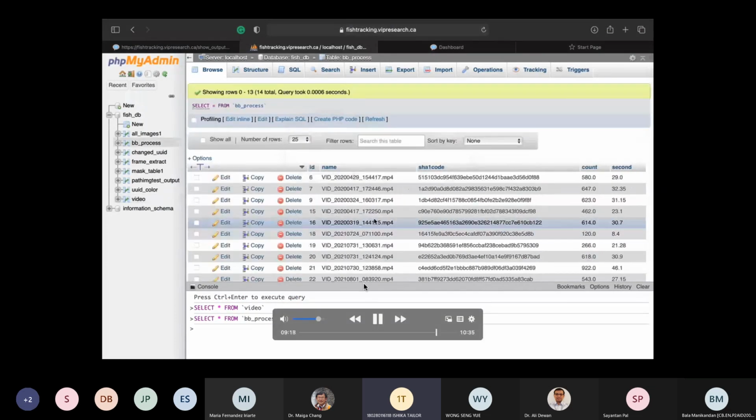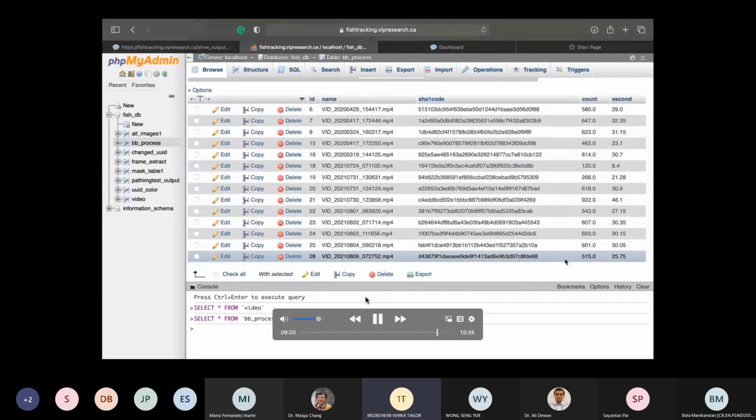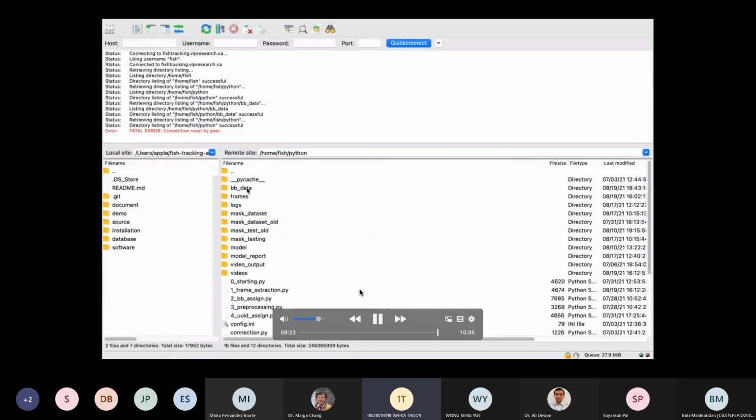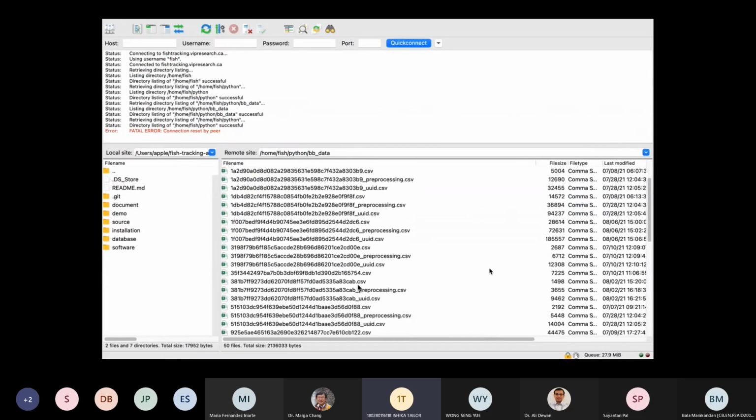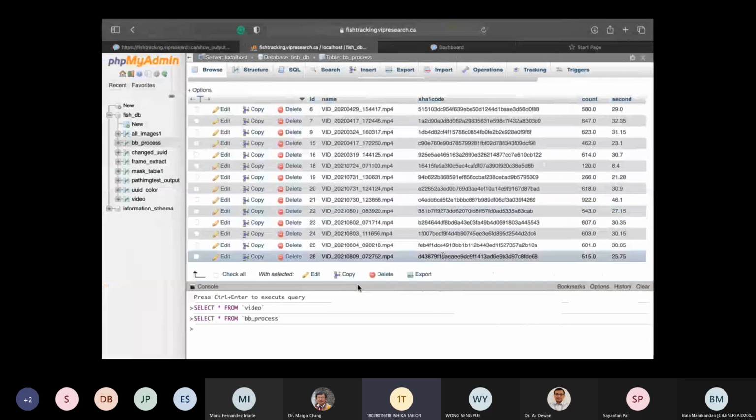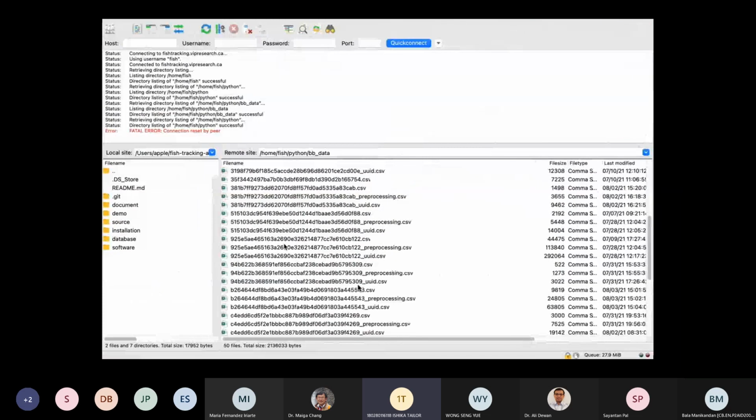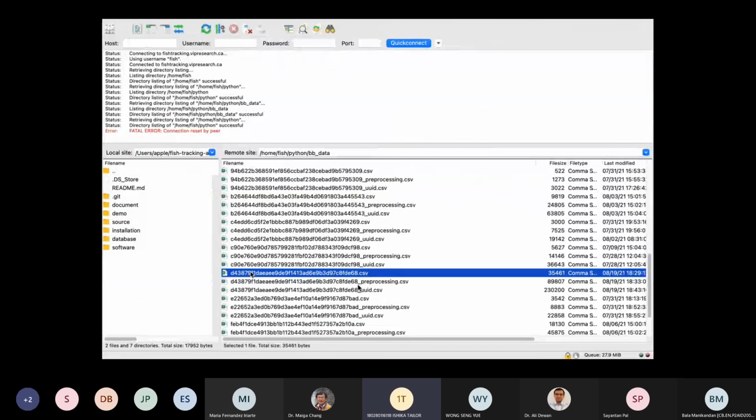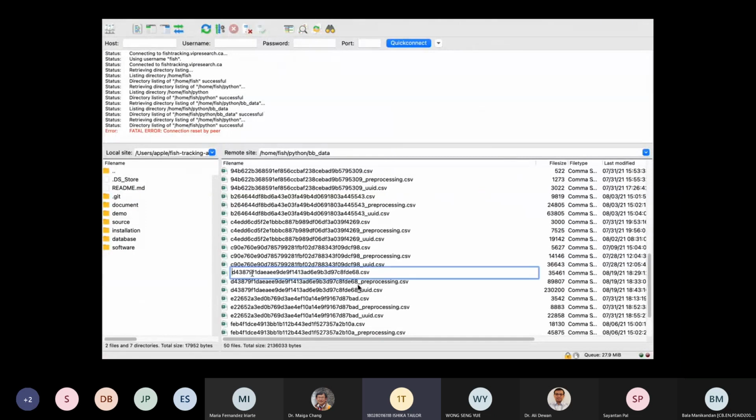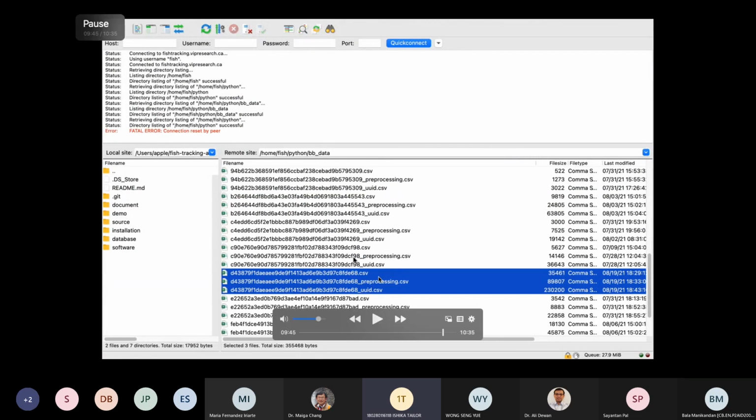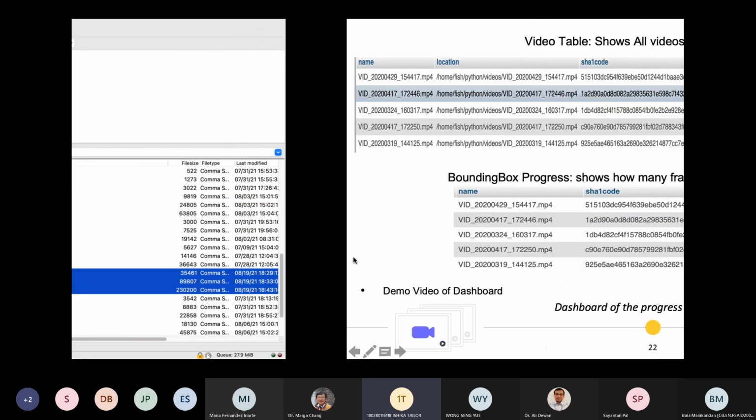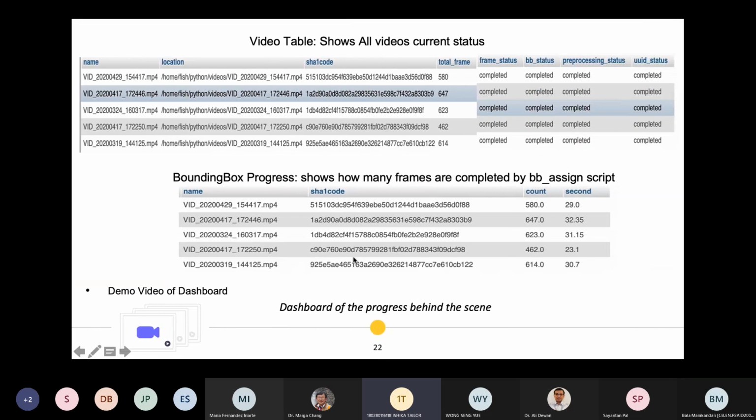On the boundary box progress, we can see that all the frame counts are completed for all the 25-second videos. Our video's SHA1 code starts with D4, so here D438 is our SHA1 code. All three CSV files are created by the boundary box, preprocessing, and finally the UID assign script. So whenever we upload a video, the dashboard automatically does all the jobs, and we can analyze the process of all the scripts on the dashboard.